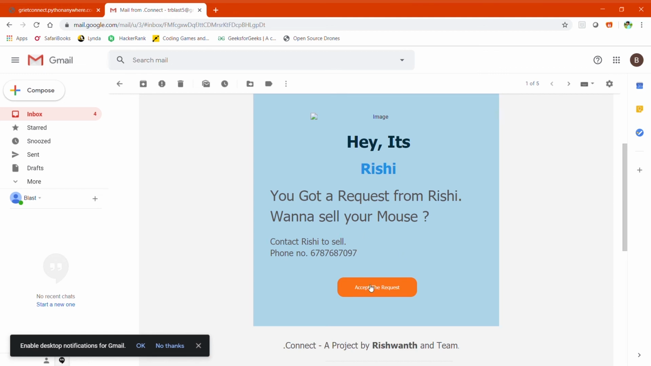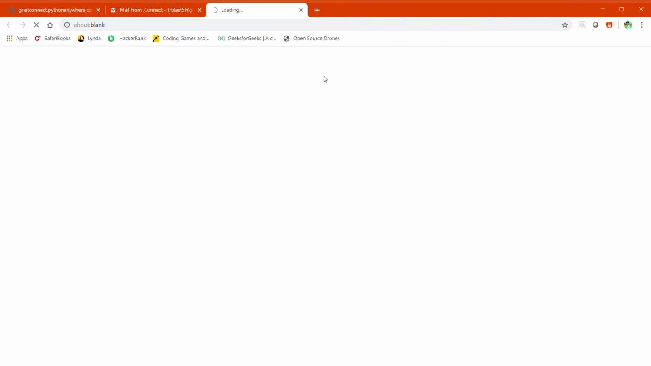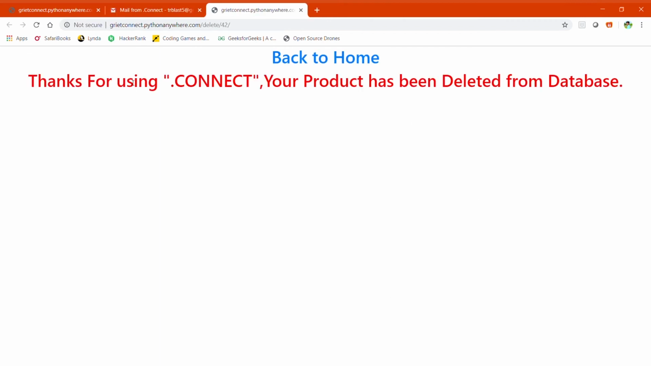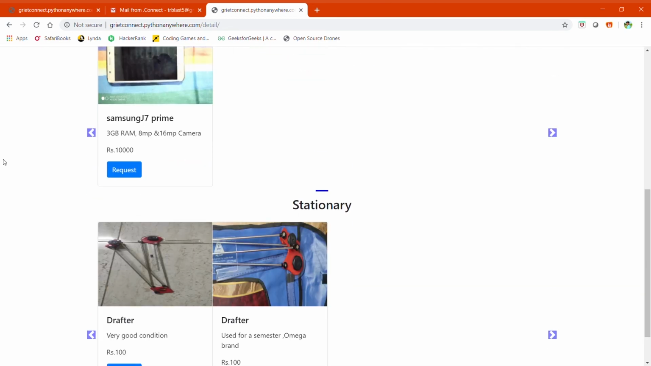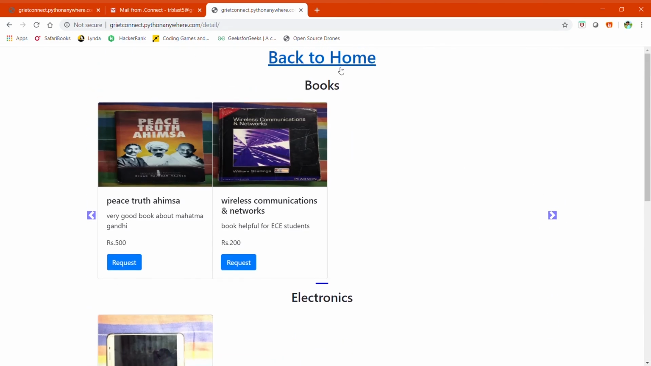The product gets deleted from the database of the .connect web app. Now we can see here, "Thanks for using .connect, your product has been deleted from the database." We'll go back to home, and now we can see our mouse does not appear.